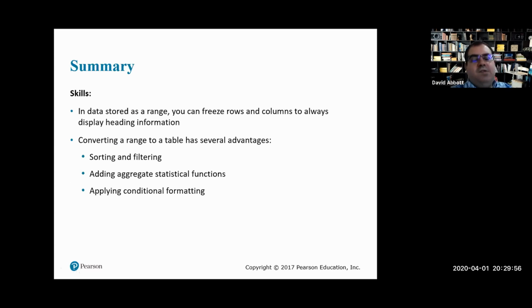So again, just in summary, we see that in data stored as a range, you can freeze rows and columns to always display the heading information. And you can convert a range to a table, and that has several advantages. Again, it allows you very easy sorting and filtering. You can add aggregate statistical functions, such as this total, very easily. And you can also apply conditional formatting.